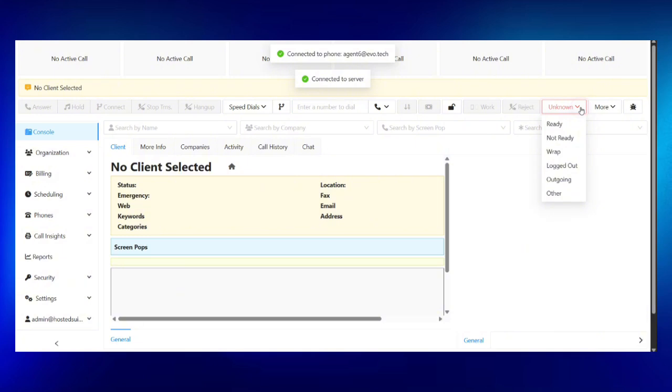State 1. Ready. When an agent selects Ready from the drop-down, they are signaling to the queue system that they are available and actively waiting to receive calls. In this state, the agent appears in the queue as available. Incoming calls will be routed to them based on the queue configuration. The button typically displays in a green or active color. This is the primary working state for agents.